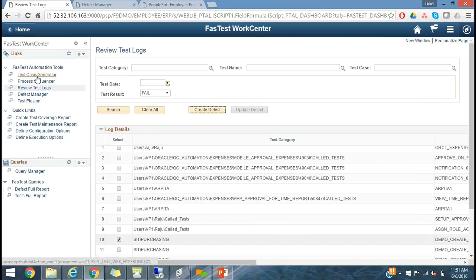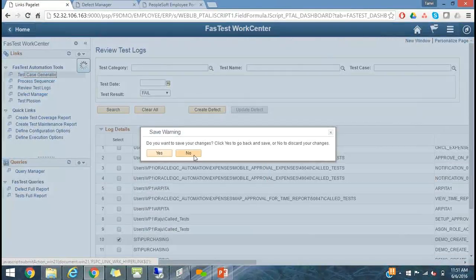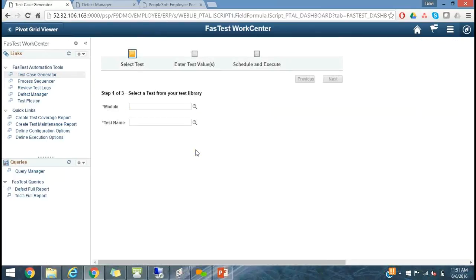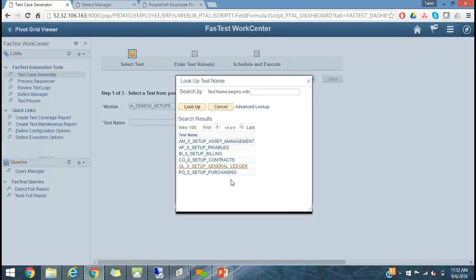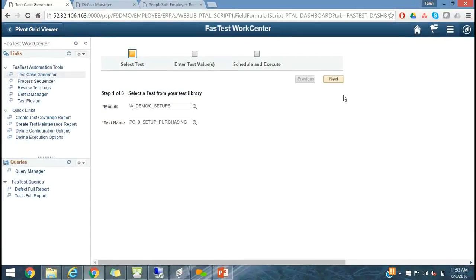Let's get into the details of these tools. The test case generator. Now that we have understood the basic idea of PTF, the test within PTF, and the shell test within PTF, let's talk about how you create test data. Test data can be created using a test case generator. It's a simple 3-step design. It helps you pick and choose the test that you want, which can be as simple as picking up a purchase order test, moving on, entering several data values, and then scheduling and executing it.